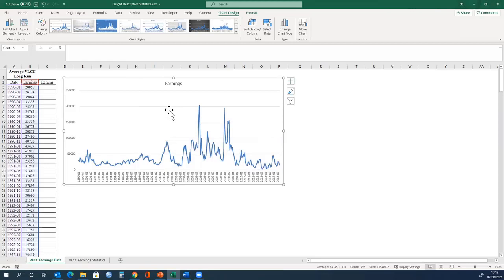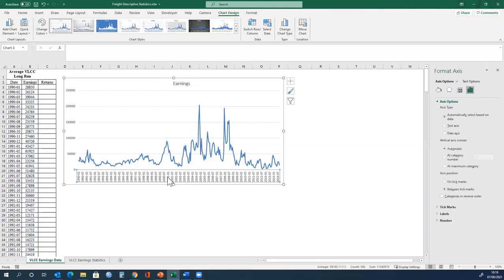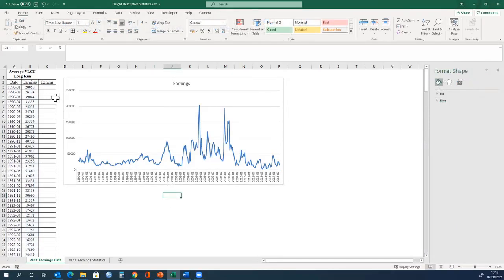But these earnings are level prices, and as we explained in our lessons, we want to calculate returns. It may be useful to point out that by clicking any part of the chart, we can adjust the format for that part and improve the appearance. To repeat the same for returns, we need to first calculate freight returns.